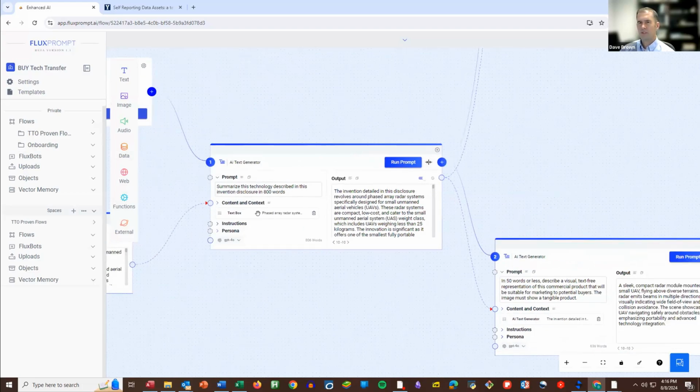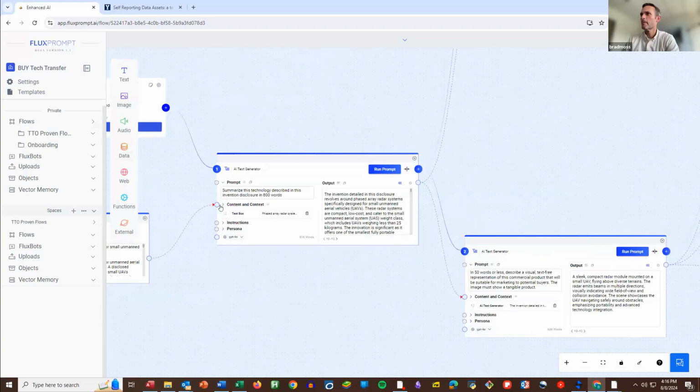Are we calling these nodes? Are each of these things a node? Yeah, call them a node. Okay, so it gives the content to the node, and you have a prompt there telling it what to do with this. So I want to summarize the technology in 800 words to get down to the essence of it.